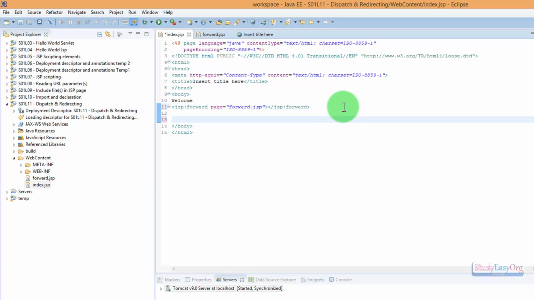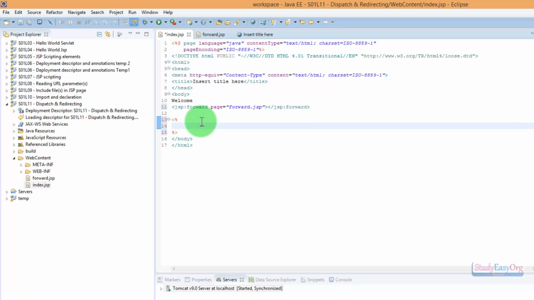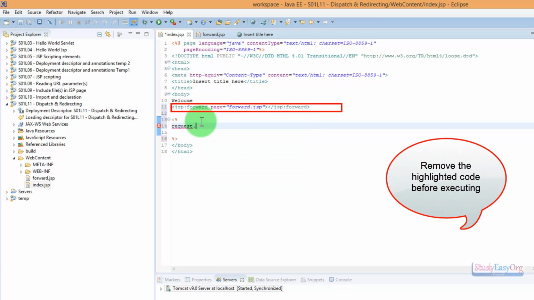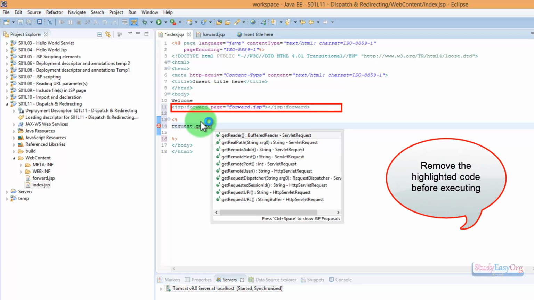So in here quickly I will create a scriptlet, and inside this scriptlet we will make use of something known as request dispatcher. So we would type in request in here. Eclipse is not responding somehow, so I will type in request dot get request dispatcher.